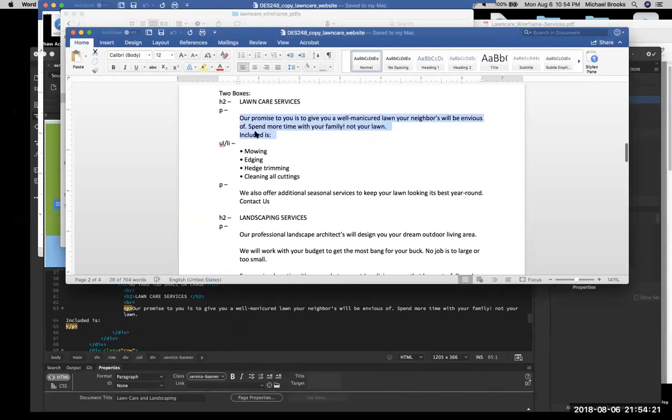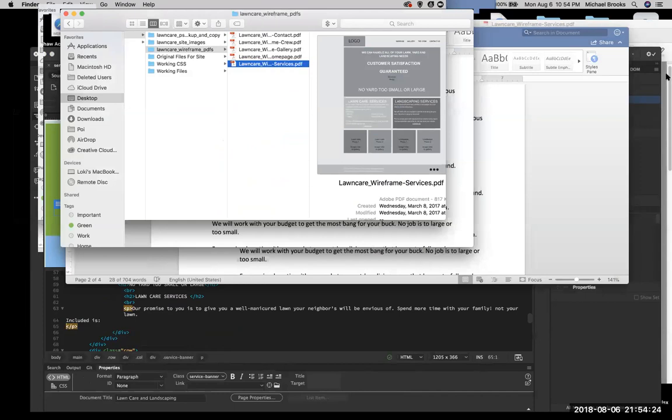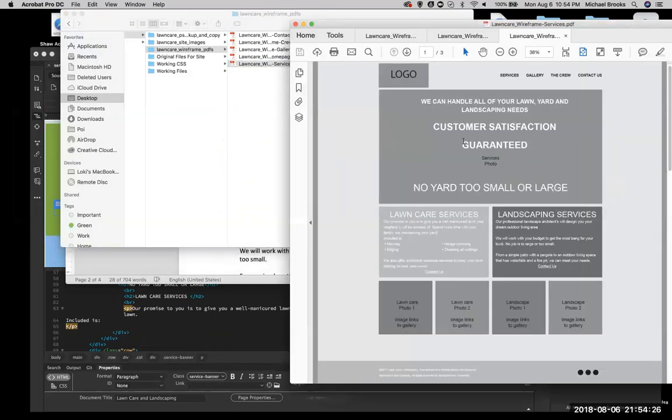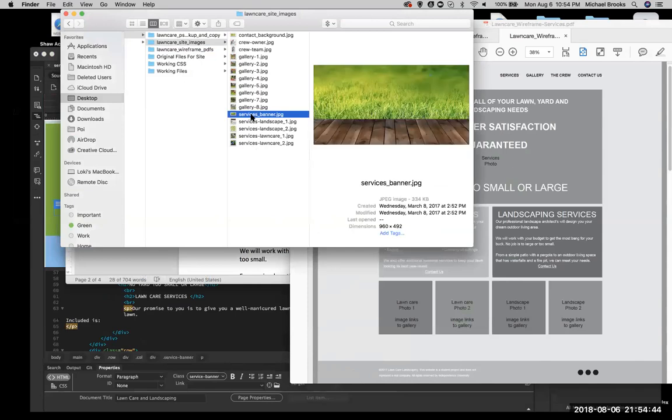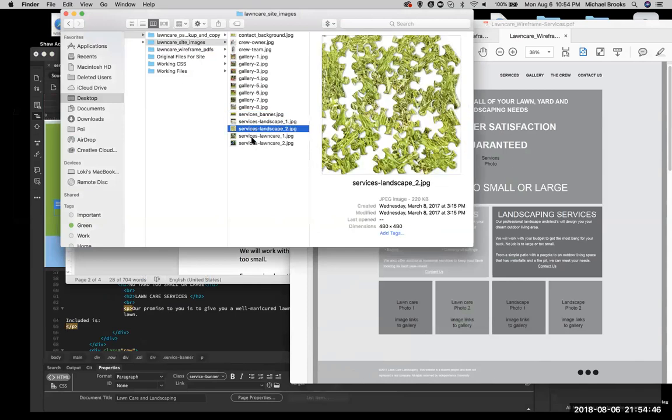Now the listing. Let's go take a look at this wireframe. Oh wait, that's supposed to be in that box. So what do we need to do? Well, there's a services photo that should go there. All right, well, let's go back to the images. And notice there really isn't one here.